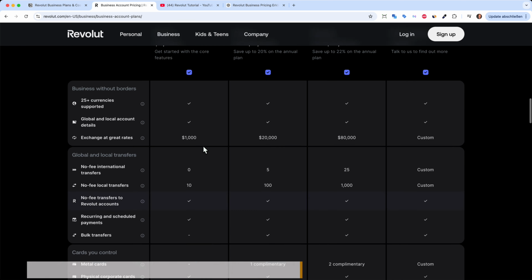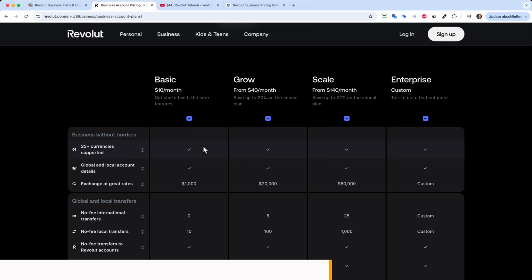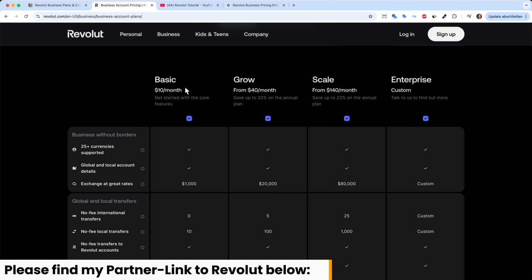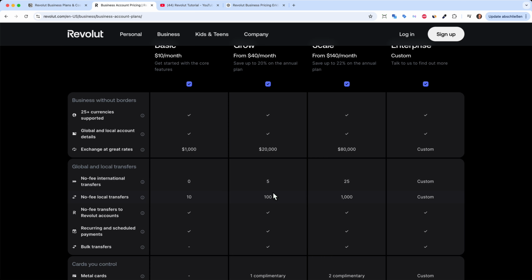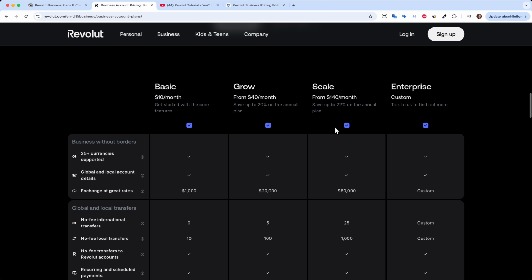And yeah, this was pretty much the different plans of Revolut. And you can switch between the plans at all times. You can upgrade, you can downgrade. But if you find yourself as, for example, a freelancer, probably the basic plan is good to start with. But if you're a bigger company, you should always start with the grow plan or maybe the scale plan, because here you have way more monthly allowance. For example, how many dollars you want to exchange in different currencies. You have up to 5 different international transfers, and you can have up to 100 no-fee local transfers. So yeah, if you have a lot of international transfers, of course, then you need to upgrade.